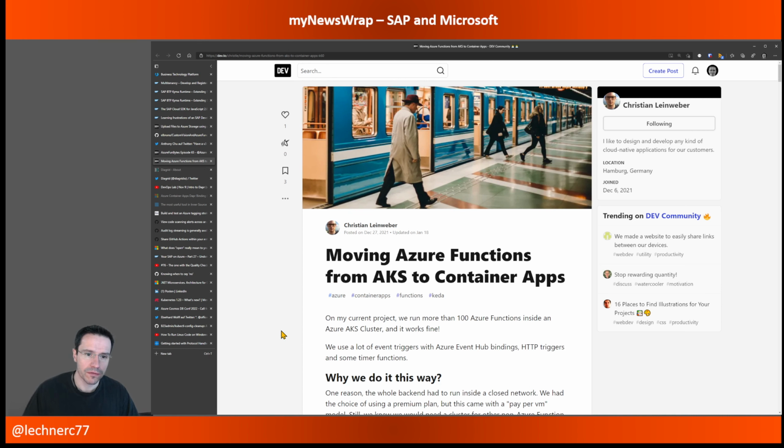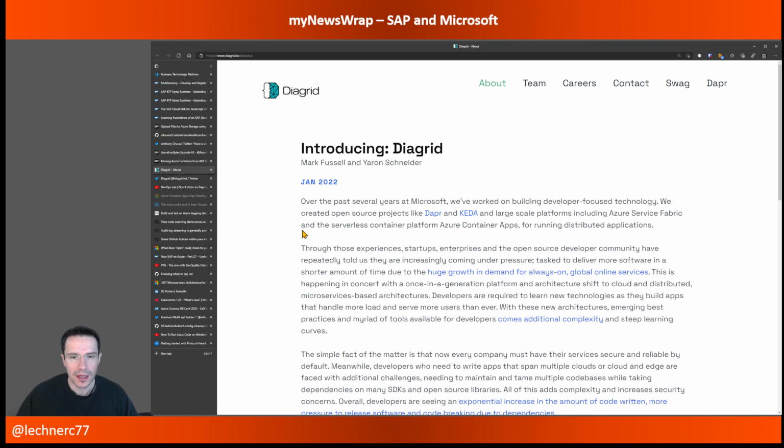Now with that, a perfect segue to the area of containers and Kubernetes. There is one startup that I would like to highlight this week that was announced at the end of last year, and I've referenced the introduction blog post. If you take a look at the names underneath there, namely Mark Fussell and Jaron Schneider, then you might know where this new startup Diagrid is coming from and where it's going to.